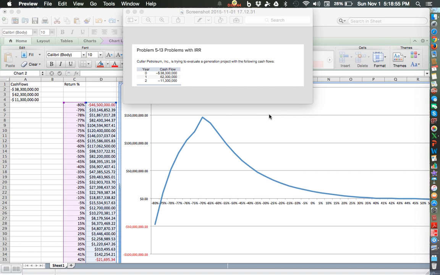Problem 5-13 has a petroleum company that is trying to evaluate a general project with the following cash flows for years 0 through 2. You can see that we start out with an outflow, then a positive inflow in year 1, followed by another negative outflow. As explained in class, this situation will result in multiple internal rates of return.